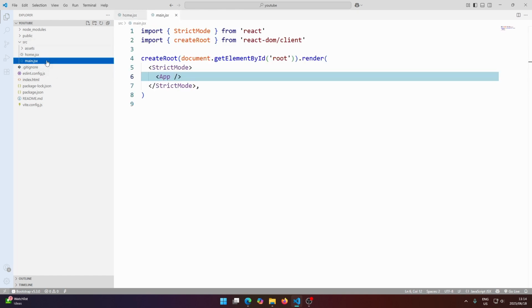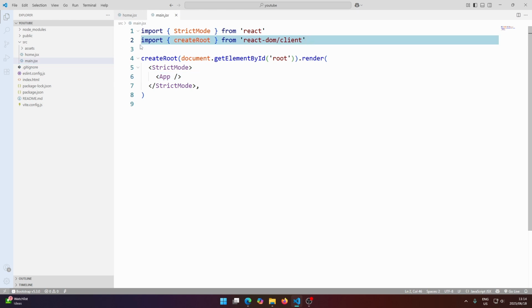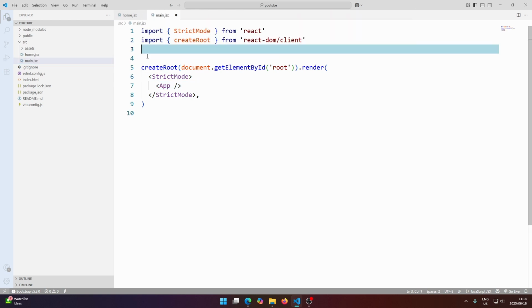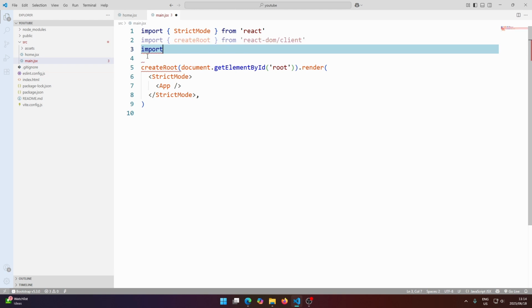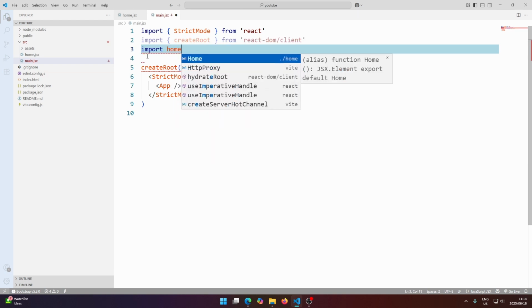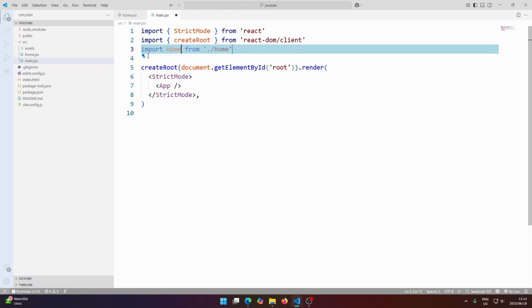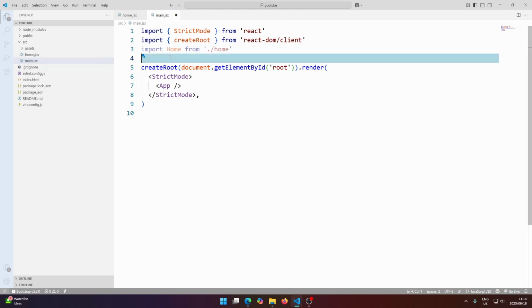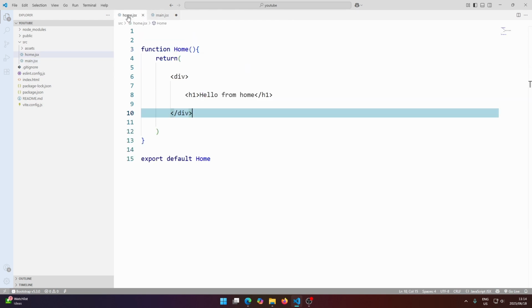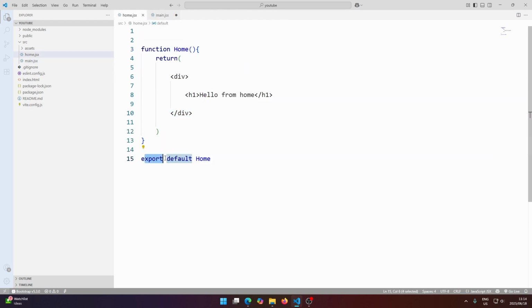So okay, let's go back into main here, and on the imports at the top, I'm going to press enter and import a new file. We're going to import Home from home, and notice it's a capital H, but we named our file with a lowercase h. What it's actually importing is this thing that we exported from inside the file. You see it starts with an uppercase H here.